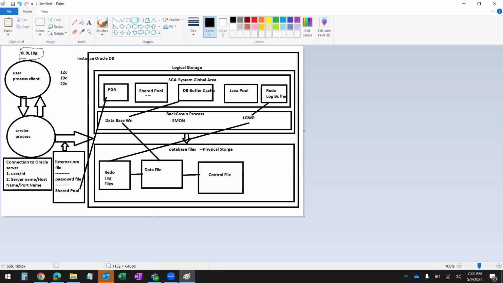Okay, sir. Data buffer cache means I will get data. I'm writing here. I will point it out. Wait. I'm taking a little more time. I hope it is fine for your brain.